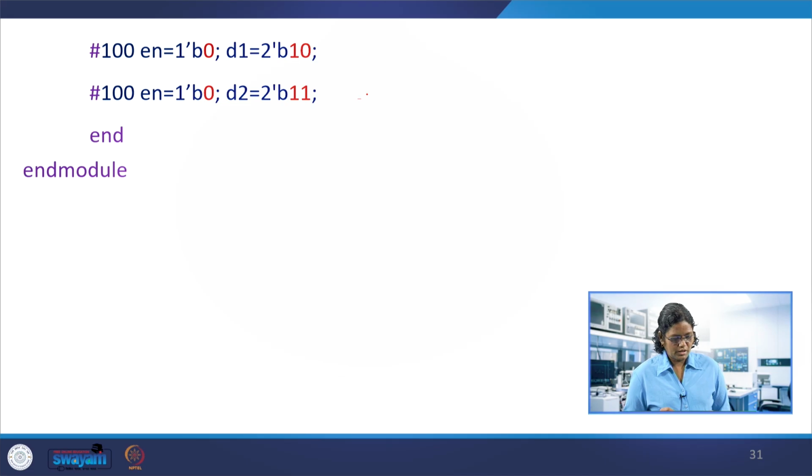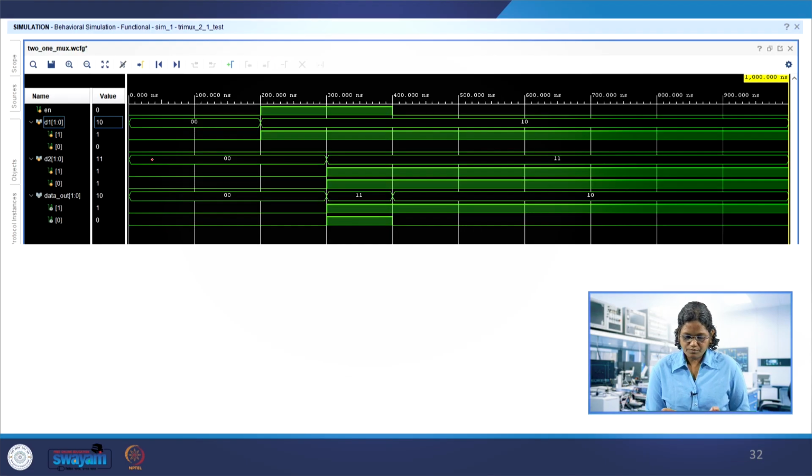So let's see the viewer, end module. The viewer gives the waveform viewer: enable is 0 over here, or 1, and the rest of them are 0. Data 1 is 0 0 and then 1 0, and data 2 is 0 0 and then 1 1 here. These are the expanded bits of data 1 and data 2. So data out is now defined: enable is 0 in this case, and it should give data 1, so this is 0 0.